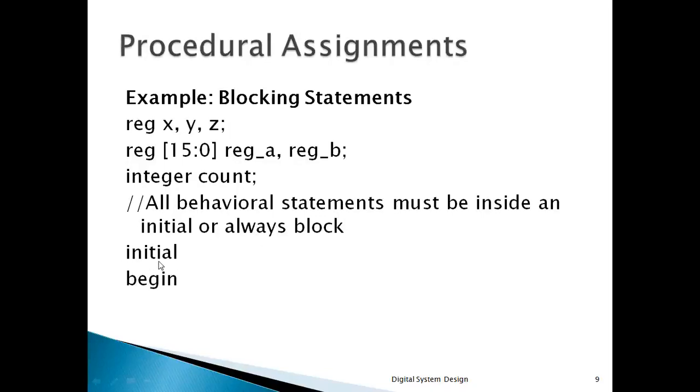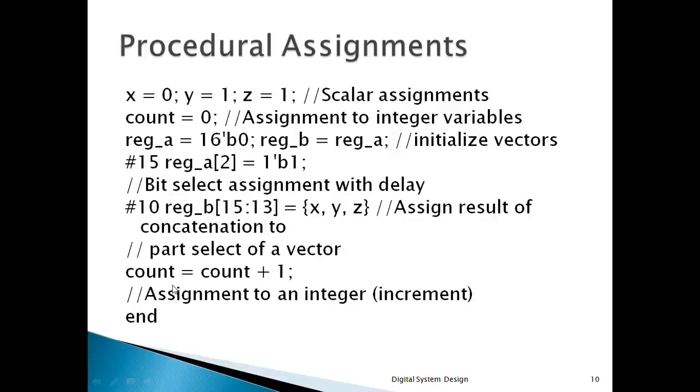Now an initial block begins. Here x, y and z are initialized with the blocking assignment operator. Here you can see that this equal sign is known as the blocking assignment operator. Here the count variable is initialized with value 0, and register A and register B are vectors and their values are initialized.